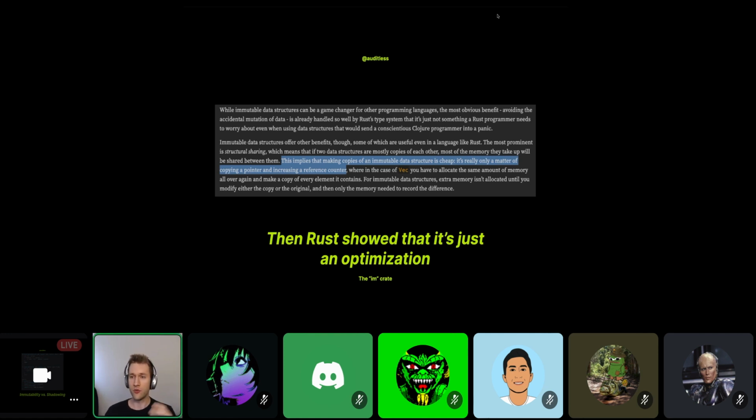So Rust created this Immutable Crate, which incorporated the same persistent data structures, but it implemented them in a very different way in terms of the actual interface. It had a mutable interface to these data structures. And in particular, if you read their documentation, it had a very important explanation of this, right?